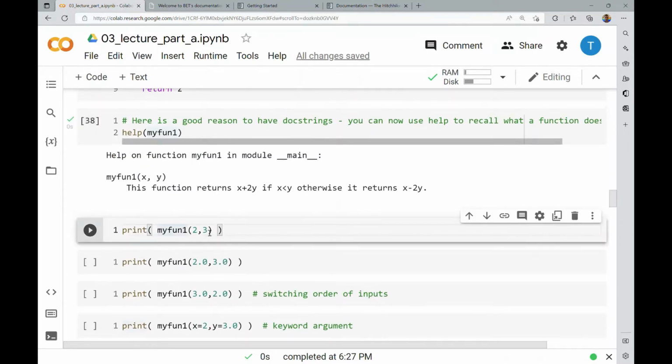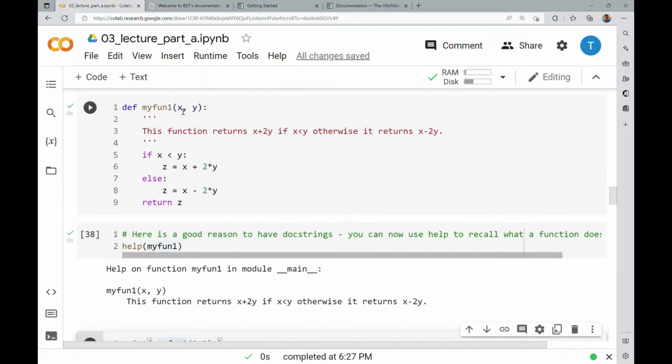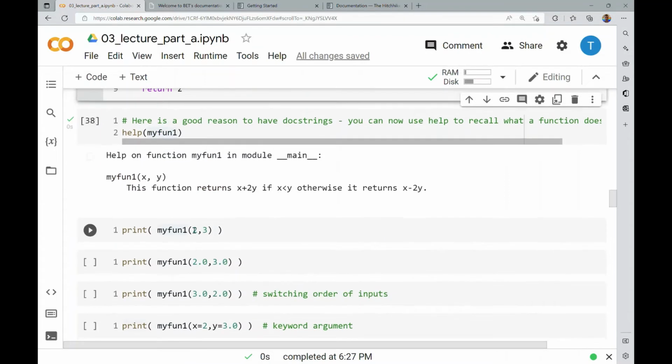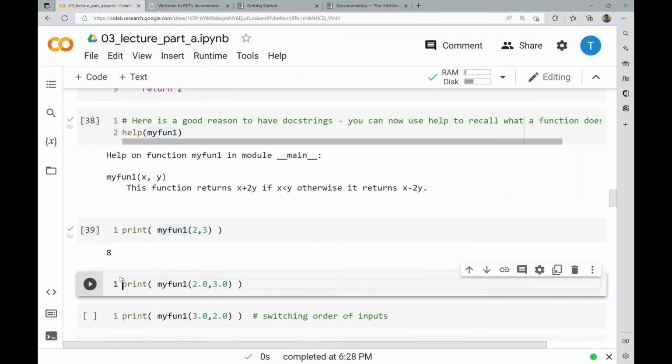So now let's go ahead and print my function evaluated at 2 and 3. So if I put 2 and 3 here, that's kind of like what A and B were in the first video. 2 is less than 3. So that should return 2 plus 2 times 3. So 2 times 3 is 6 plus 2, that should return 8. So let's see, if I run this, it returns 8.